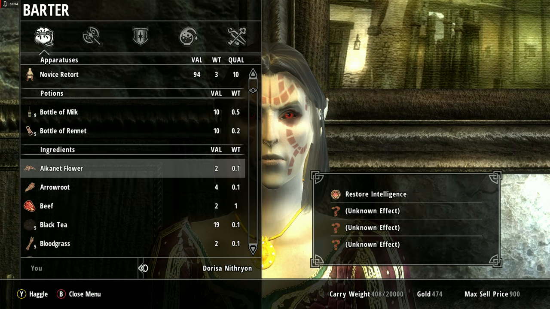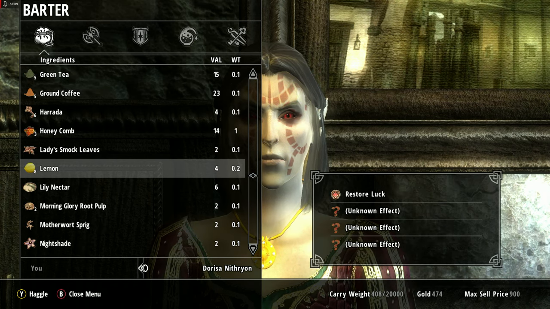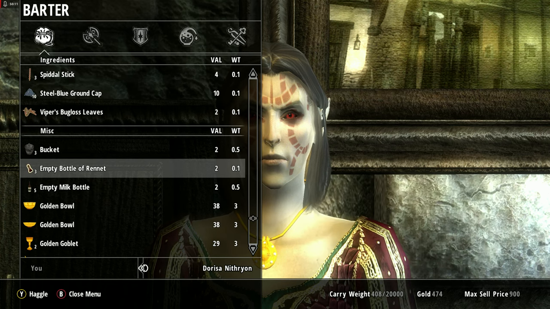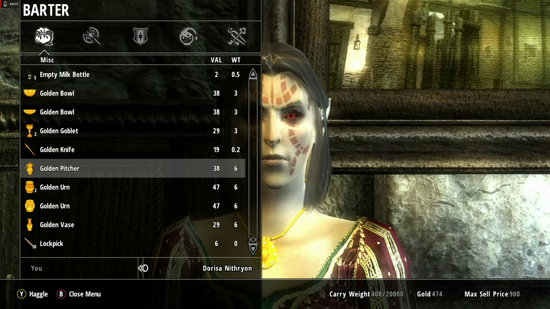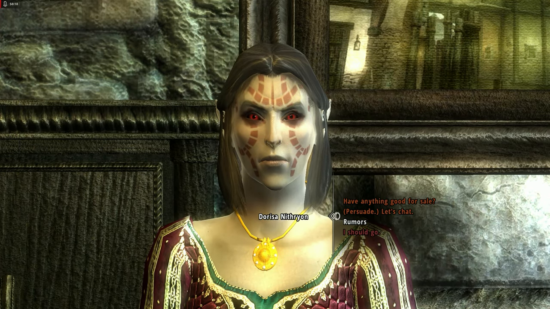So she sells alchemy stuff. So she's not going to have any damn repair armor hammers either. Nope.